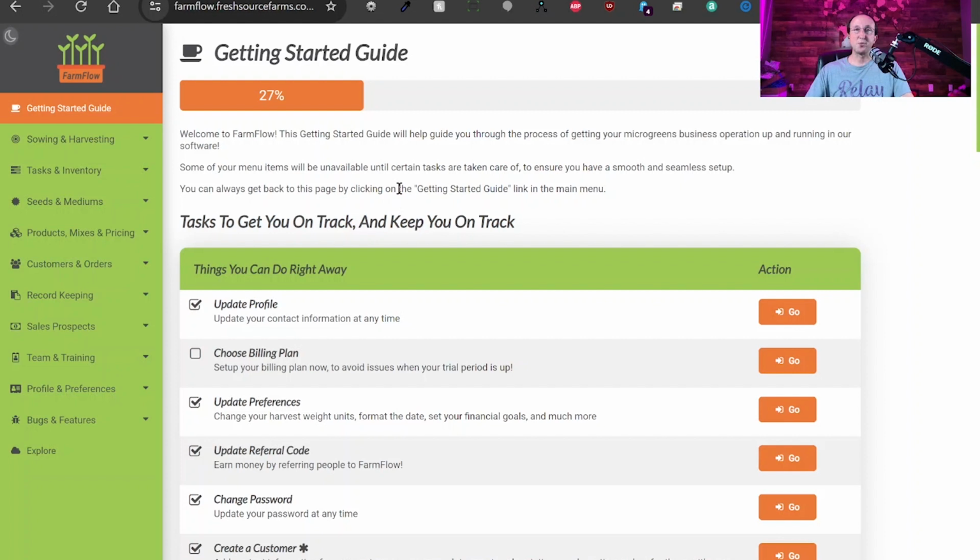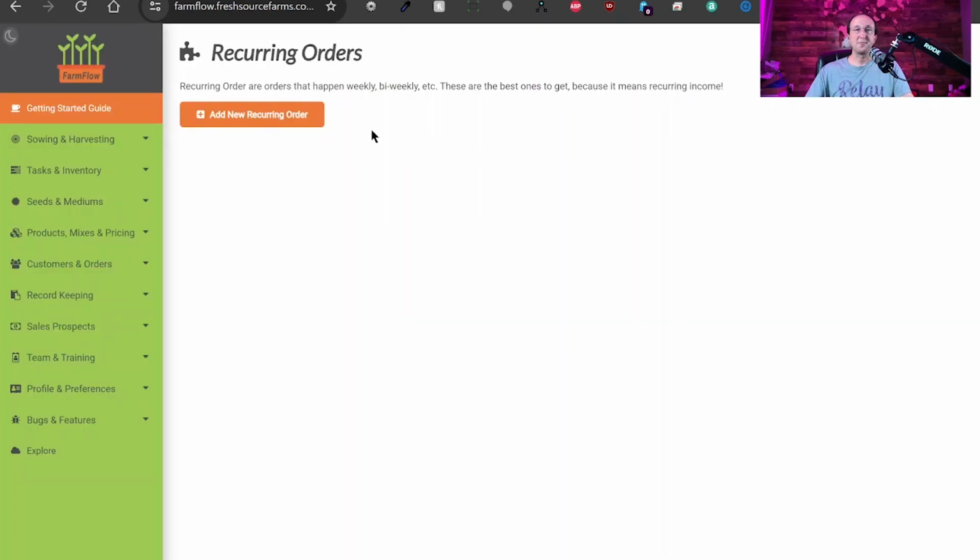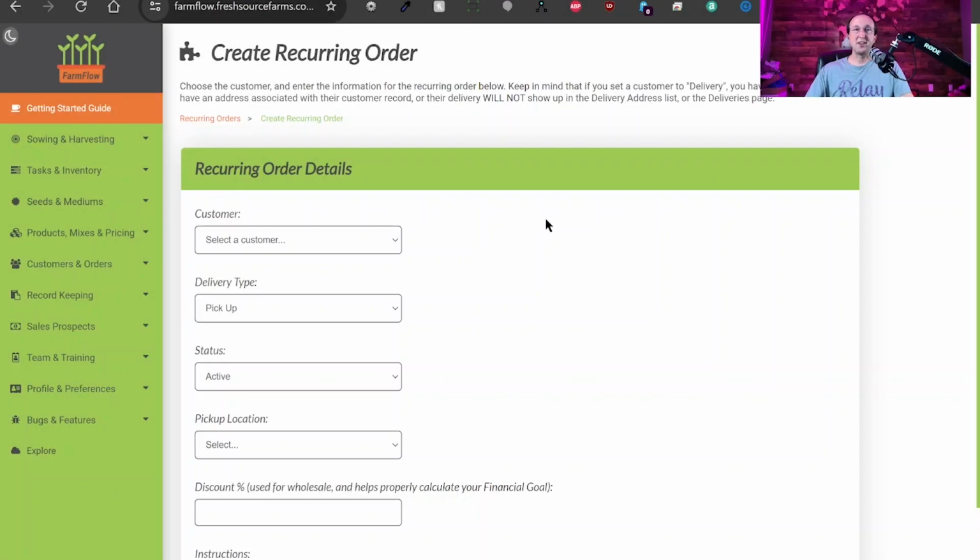So next on the list is we're going to go ahead and set up a recurring order for our customer John Doe. So we're going to go to Customers and Orders and select Recurring Orders. And we'll click Add New Recurring Order. So what this does is we're actually going to set up a recurring order, which means it's either going to be weekly or bi-weekly or tri-weekly or monthly automatically. So this will work out really well when you're actually planting things. It'll help schedule everything that needs to be done.